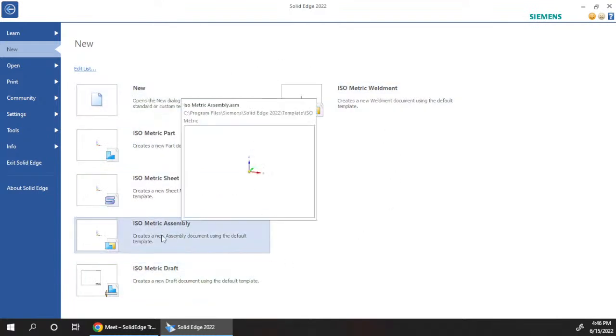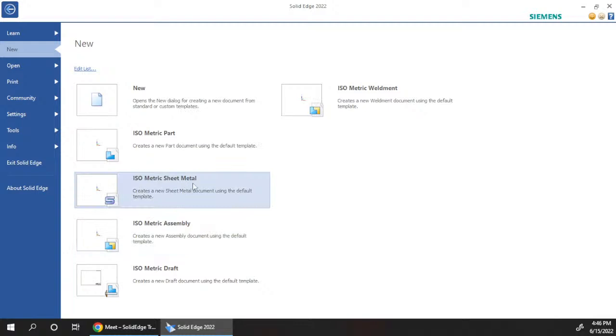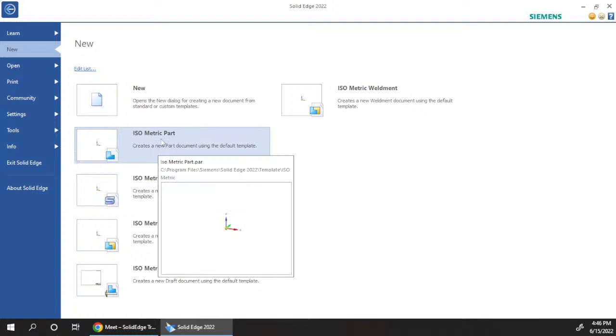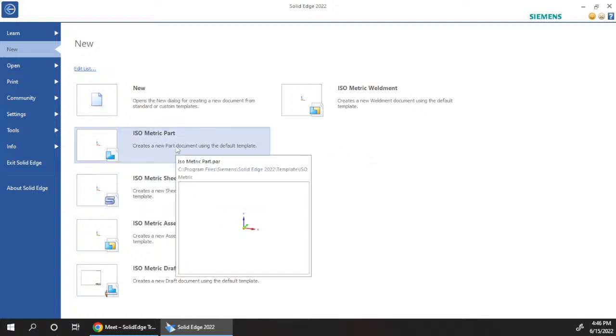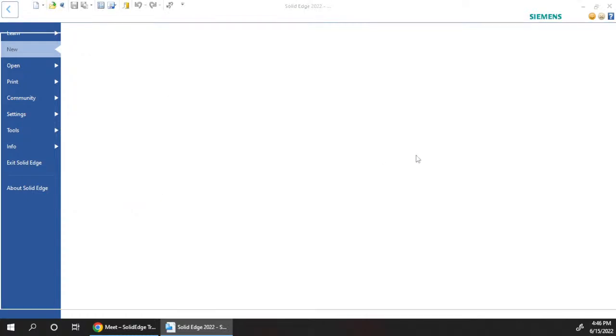So this one you can see is an assembly module, wherein if you have already created the parts, you can assemble them. This is the sheet metal part, wherein a small thickness plate you will be bending and generating the flattened diagrams. Then this is metric part. So part drawing is where we usually start. Any software, when you start, we'll be starting with part drawing.